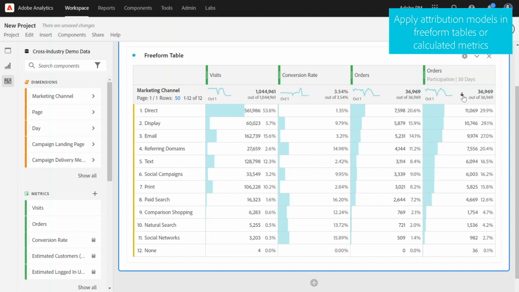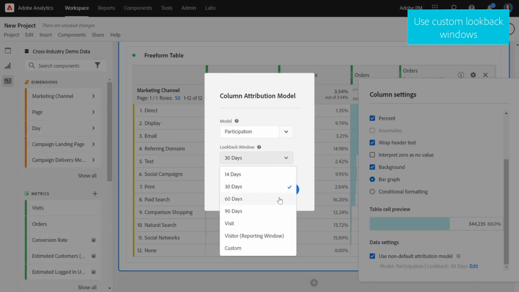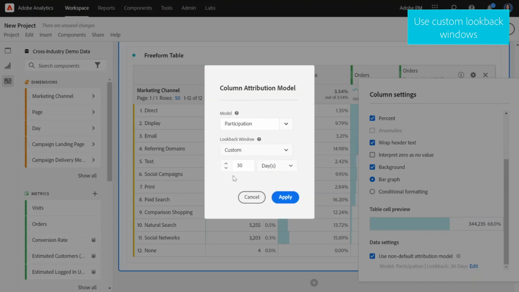Now, this is available for any package that has Attribution IQ, which is all current packages. If your package does not have Attribution IQ, you still do have some of these capabilities available. You'll have first, last, linear, and participation models available to you in the calculated metric builder. So definitely take advantage of modifying your attribution model on the fly to get a different lens and view on the data you're looking at. We made a couple improvements to Attribution IQ this year as well that I wanted to highlight. First, we've added a custom look back window.